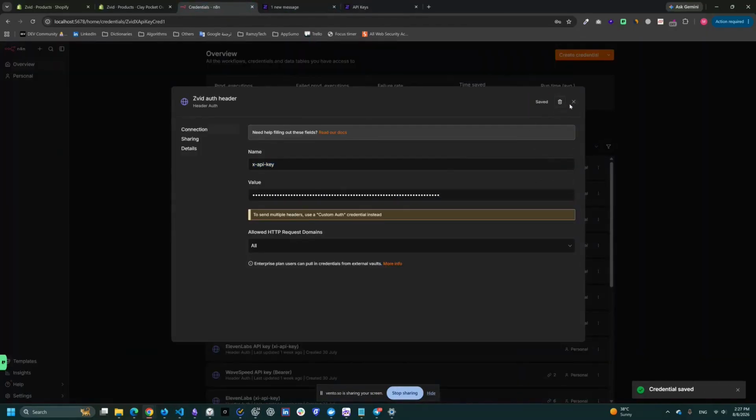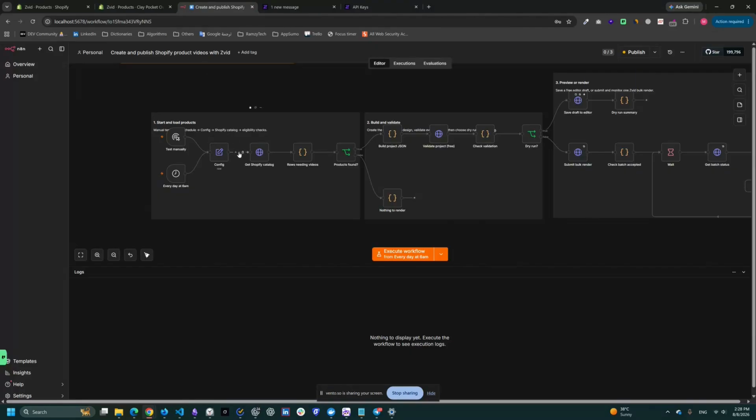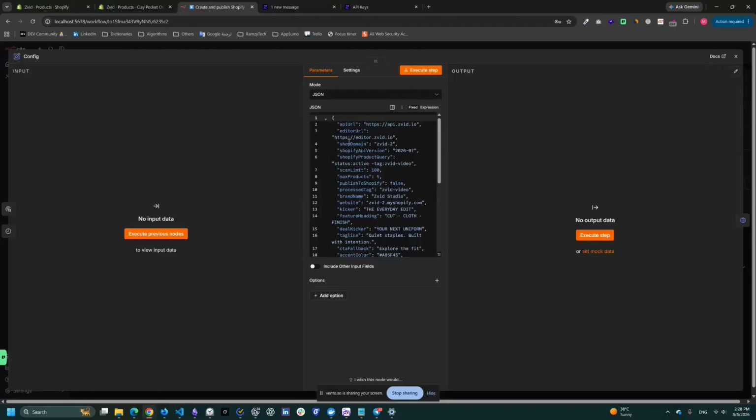All other workflow settings are centralized in the config node. Start with shop domain, the store subdomain without .myshopify.com. The default product query selects active products that do not have the Zvid video process tag. Scan limit controls how many products are inspected, while max products limits how many videos can be created in one execution. The default maximum is 5.